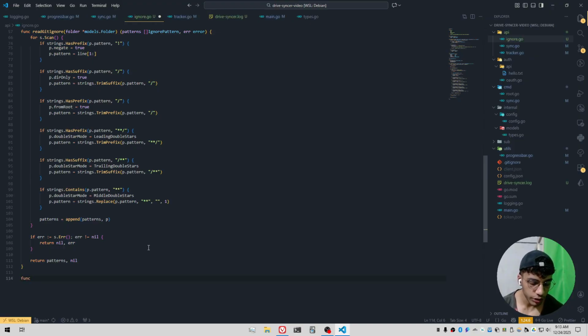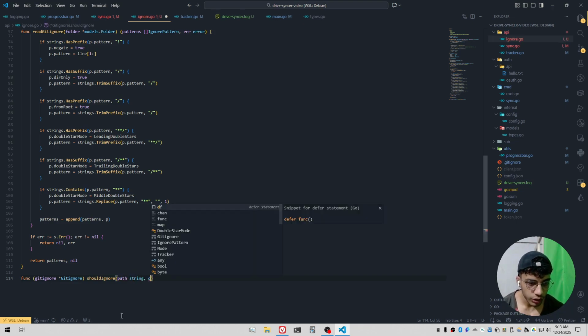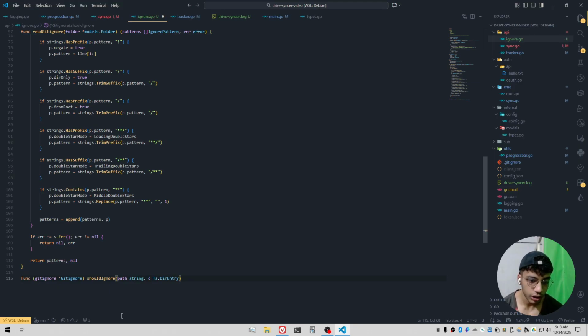I want to create a function over here. This will be a pointer receiver. And where's my IntelliSense? It's still loading. Okay, there we go. I'll call this shouldIgnore, and we basically just want a function that tells us whether to ignore a certain file or not, right? This will take the path, which will be a string, and the dir entry, which will be in the fs package, the dir entry struct in here. I'm not going to return anything for now. Let's just implement the function first.